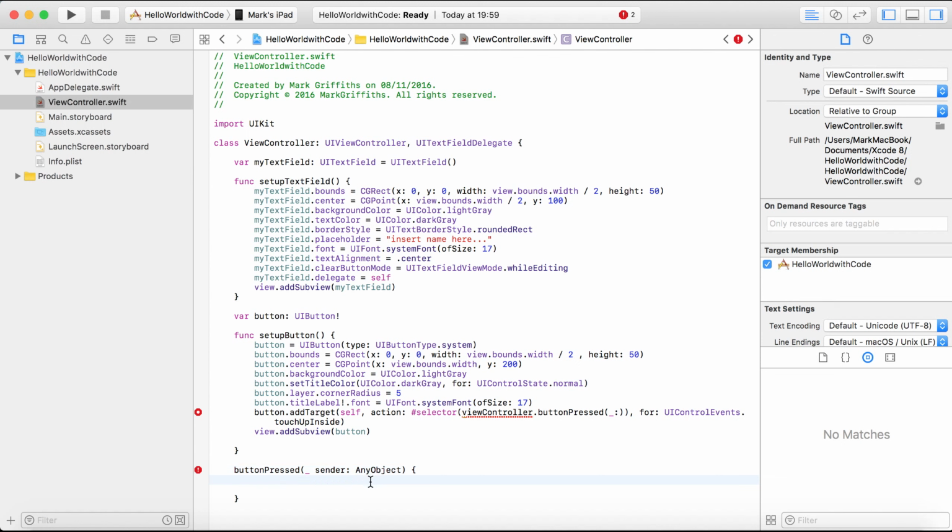Okay, and then inside this code here, we're going to have an if statement, because well, I'll tell you what, we want to make the label.text equal hello, and then we're going to have a backslash, and then in here we're going to say myTextField.text. So here we're having label.text is equal to hello, and then whatever it says in my text field.